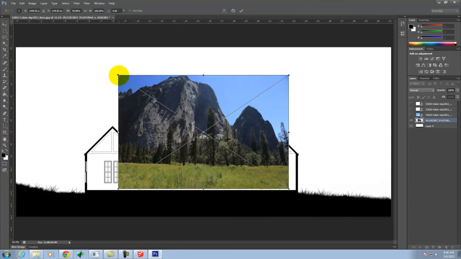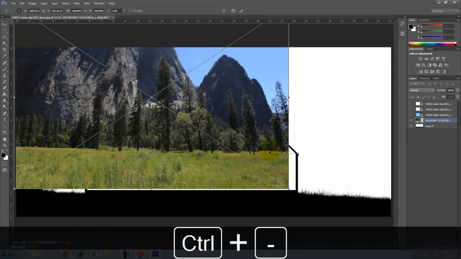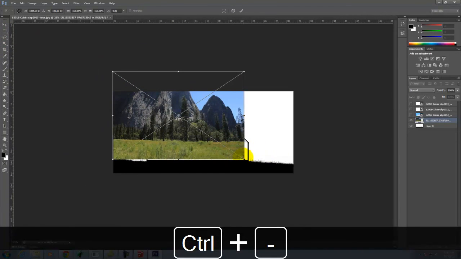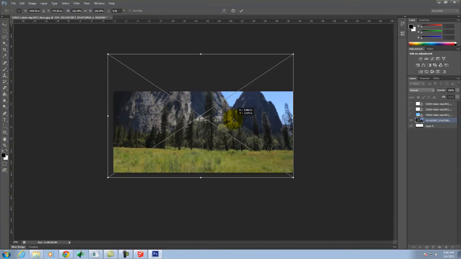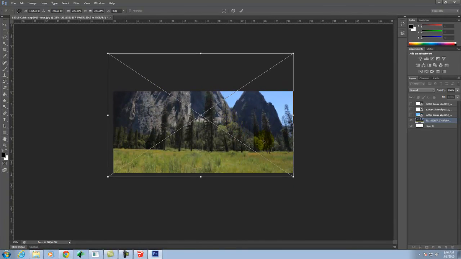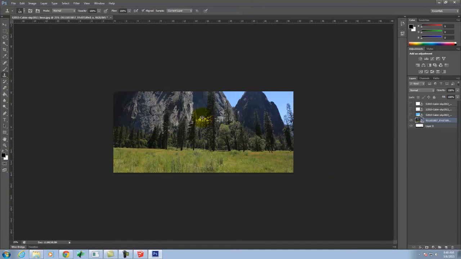So I need to make it a little bit larger. Right? So we'll make it larger. Control minus. Obviously, it has to be at least that large. Right? And then I need to kind of judge where the ideal placement would be for where my grass is going to be and where I'm going to be cutting through. Right? So we'll go ahead and say that that's OK for right now. And I get my image in there.